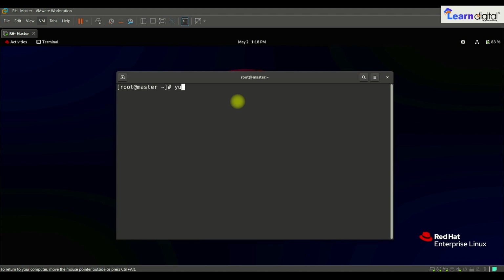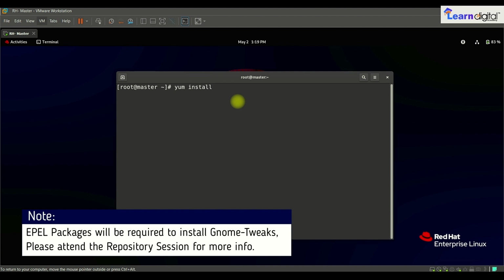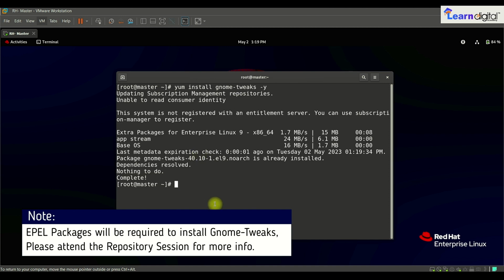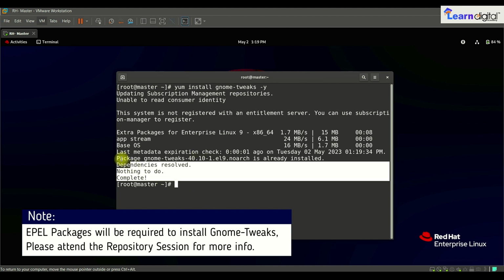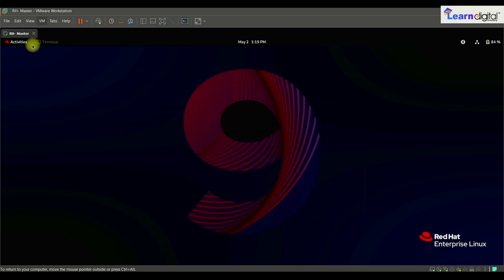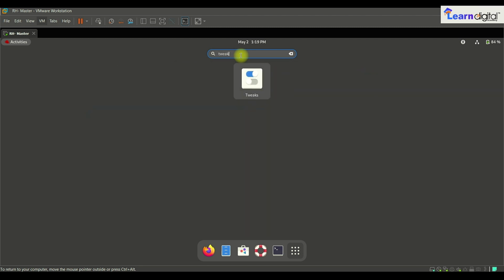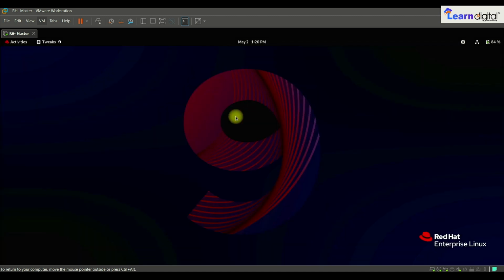And the other thing is you can install the tweak tool. So you can run this command: yum install gnome-tweaks. So in my case, I think it's already there. Yep, you can see that it is already installed, and you can just go with the tool because that tool will help you with advanced setting configuration. So you can just go with tweaks. So I will hit enter and you will get the tweak support.